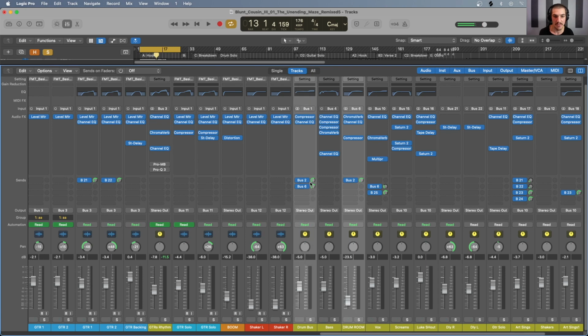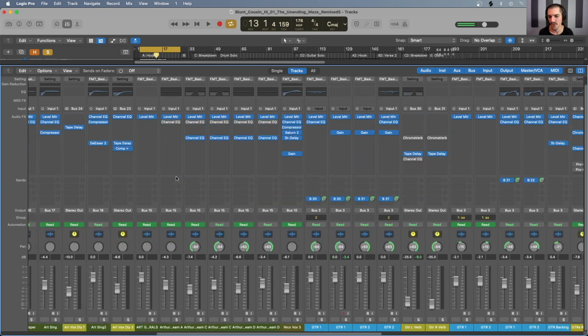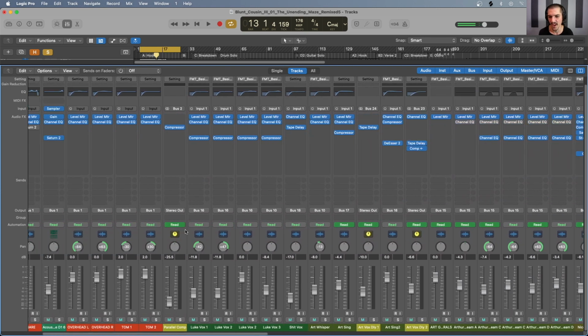And then we have both of these channels, the drum bus and the drum room effects return, being sent to bus 2. And if we scroll over here, we have bus 2 as the parallel compression right here. Now, typically parallel processing is looked at a little bit differently than effects returns or auxiliary tracks, but really they're set up the same exact way.